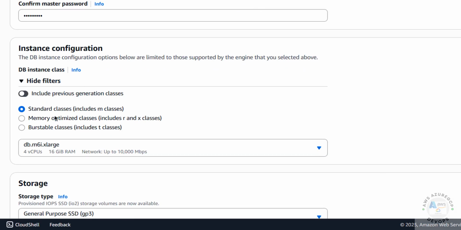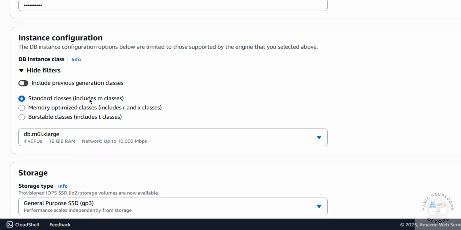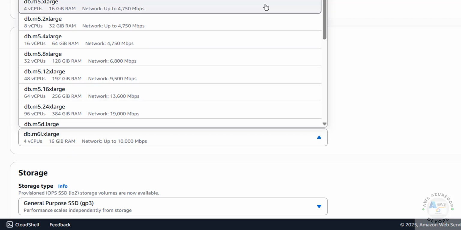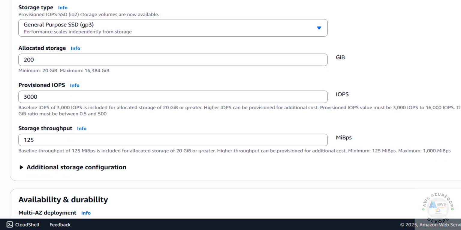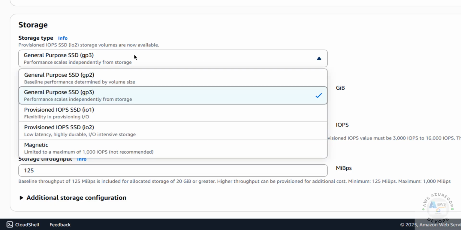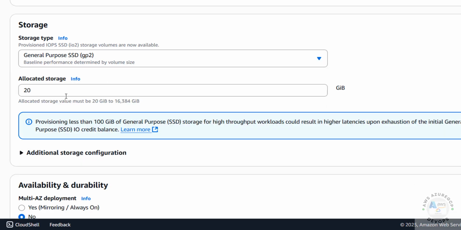Based on the instance configuration, the cost will also change. So I am going with burstable. I am going with standard. This has minimal resources. You can select these options based on your requirement. Then storage allocation, I am going with SSD 20 gigabytes. It is up to you. You can select up to this much.